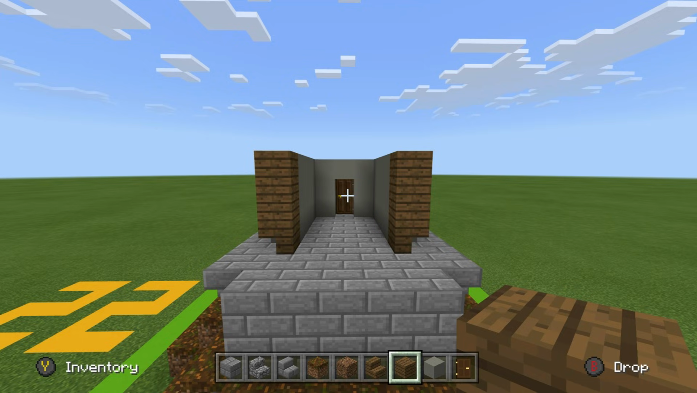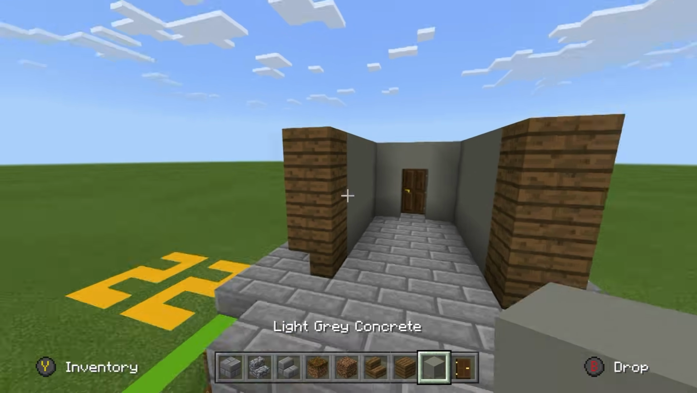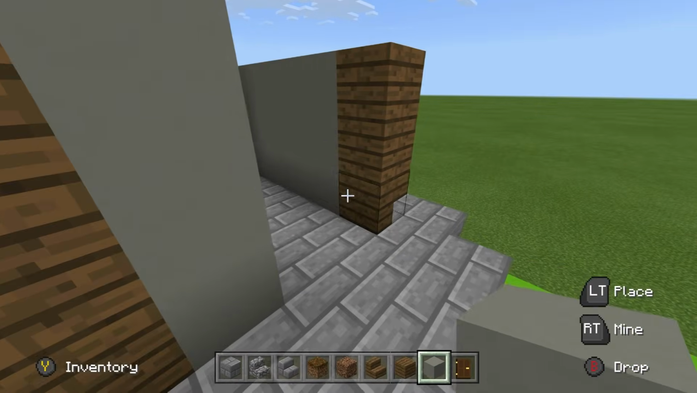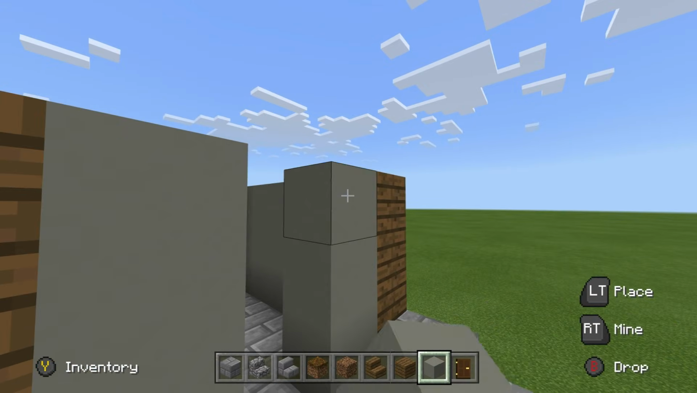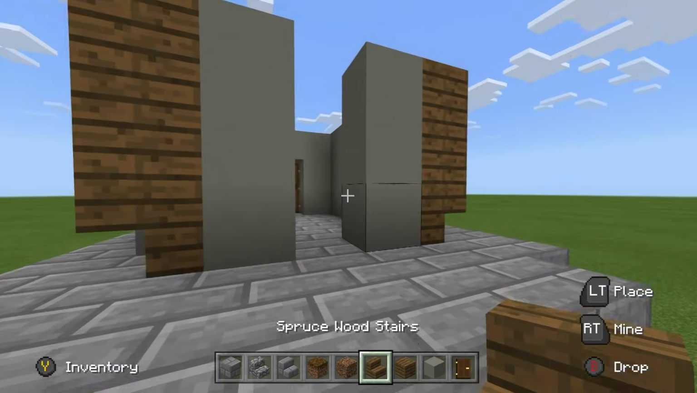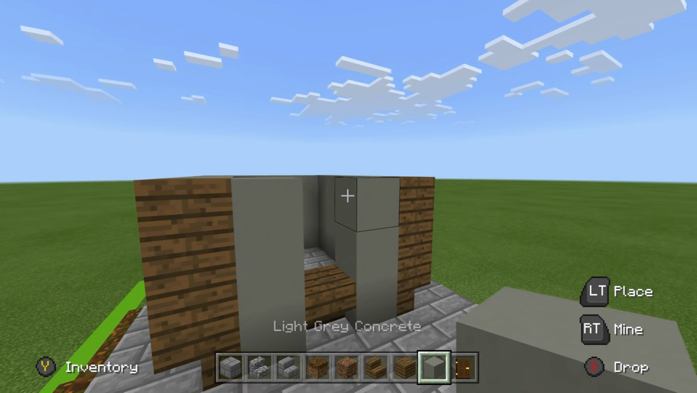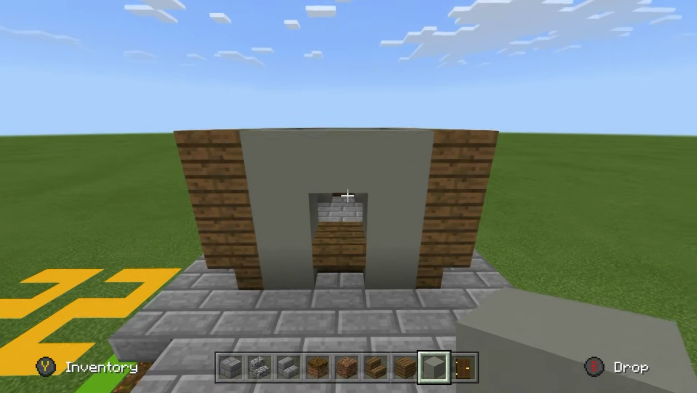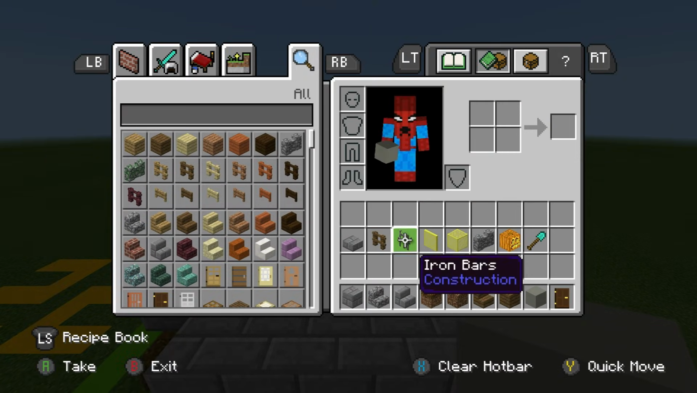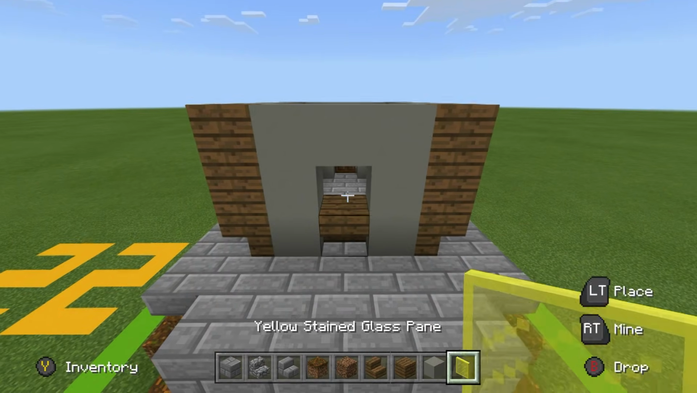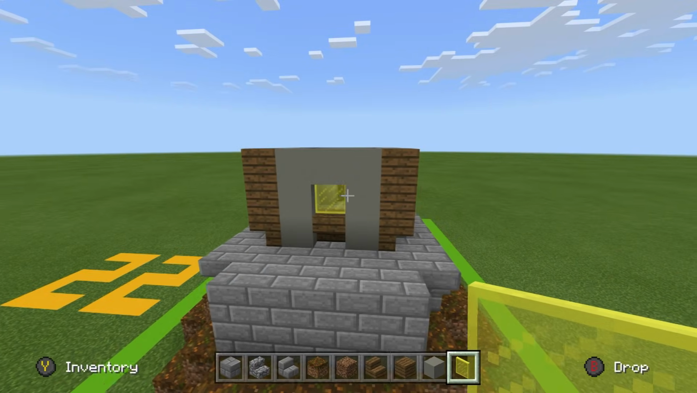And now that you've done that, I want you to place a row of light grey concrete coming inwards from both sides of the back of the house. Place an upside down spruce wood stairs in the bottom. Add a light grey concrete at the top, leaving a simple gap. And that simple gap is now going to be filled in using yellow stained glass pane.